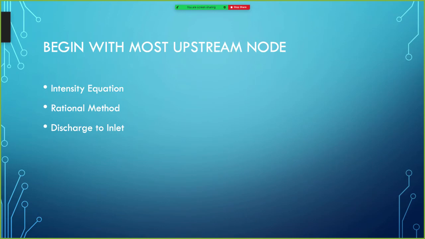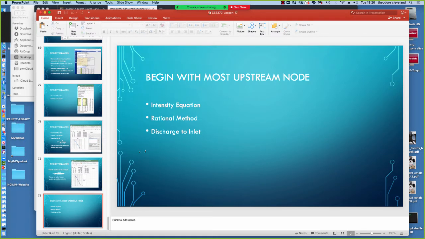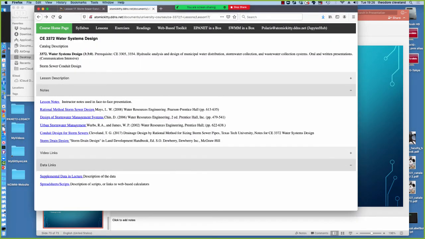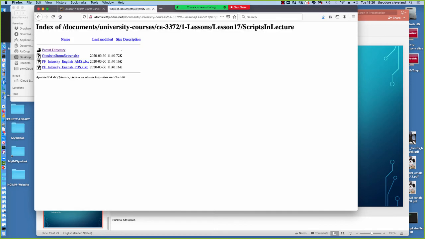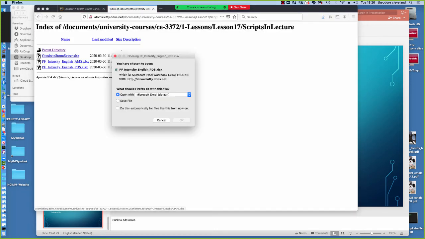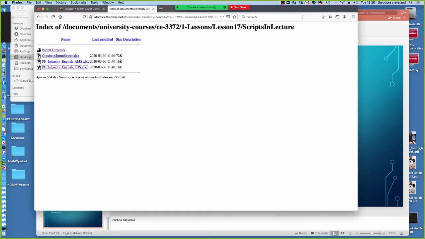And then beginning with the most upstream node, we apply the intensity equation rational method discharge to the inlet. Then we take that inlet discharge, connect it to the next junction, include the pipe travel time, and repeat the process. And that's best illustrated just by looking through the worksheet. So first let's look at the intensity worksheet.